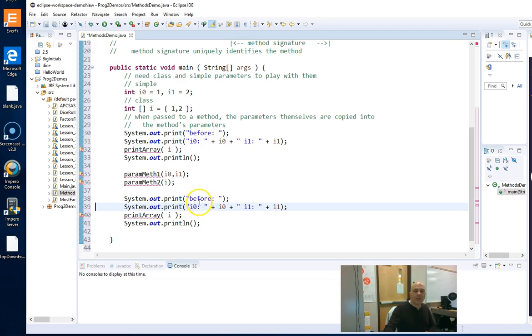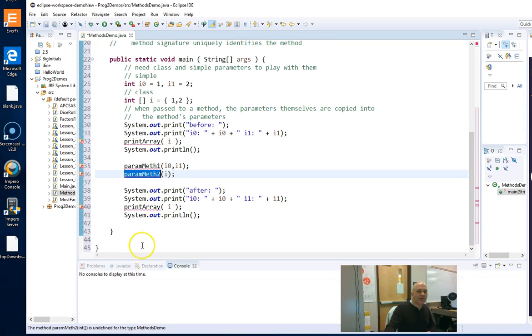Shh. Okay, then this is after. So here's a test of parameter methods. We print what we have going into the parameter methods. We call the two parameter methods. We print coming out of the parameter methods. So we need to make our three methods that we're using. We have print array, which does not exist yet, parameter method 1, and parameter method 2. So let's do print array first.